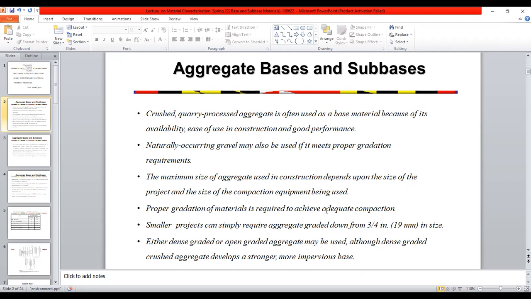Another thing is about the gradation. The S curve we normally use for gradation of highway materials, and this is in order to have a better compaction and adequate compaction. It is very necessary to have a proper gradation of material. If you have a smaller project, we can have an aggregate graded down from 3/4 inches in size.